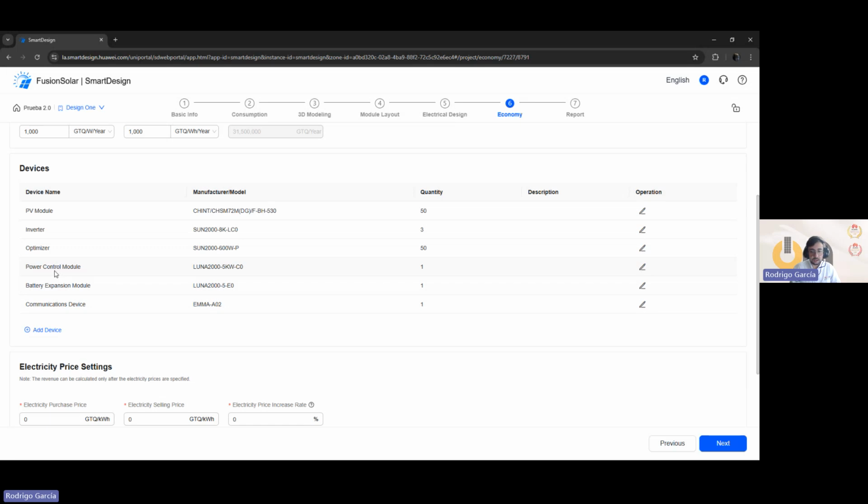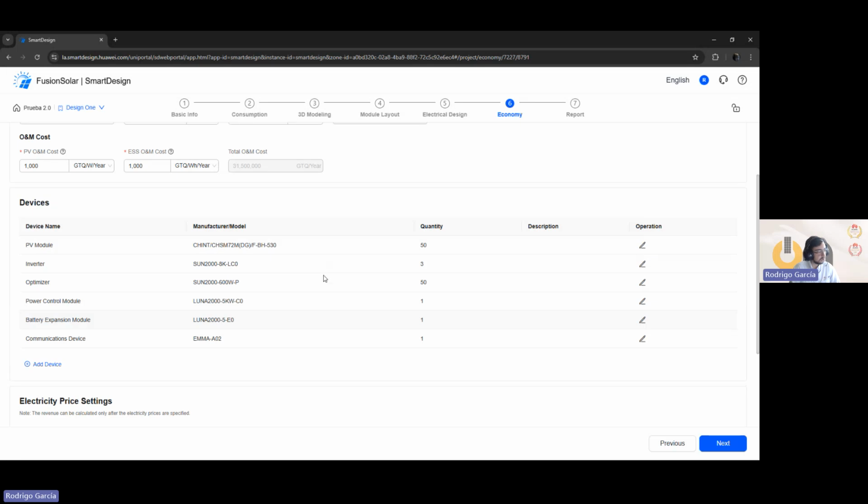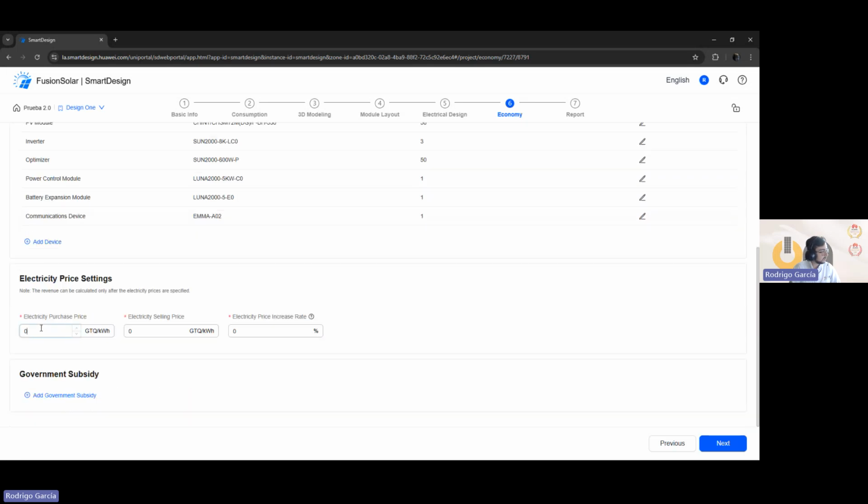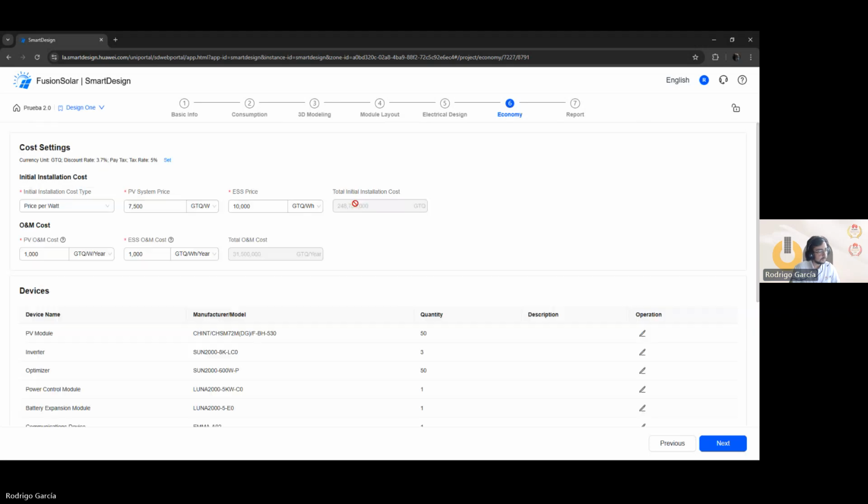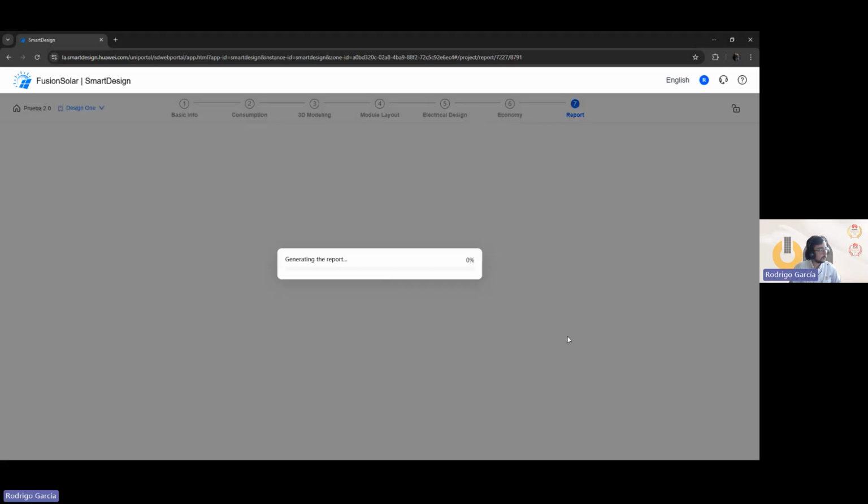It will tell you that if you install a Luna 2000, you will have a power control module, a battery expansion module, and a communication device. In this case, it will be the EMA. It adds it automatically, and you can change the electricity price settings. For example, the electricity purchase price, the electricity selling price, and the increase rate. So we continue with this. It will auto-generate a report. Let's give it a couple of minutes.